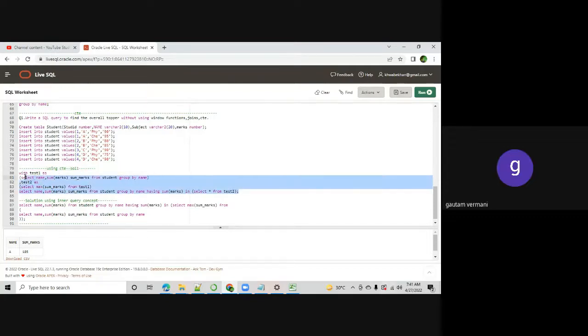Just wanted one clarification, Tanvi. In the inner query concept, we actually do have the dependency, right? I mean, you were saying that in the inner query we do not have the dependency. Okay, let me explain that again.